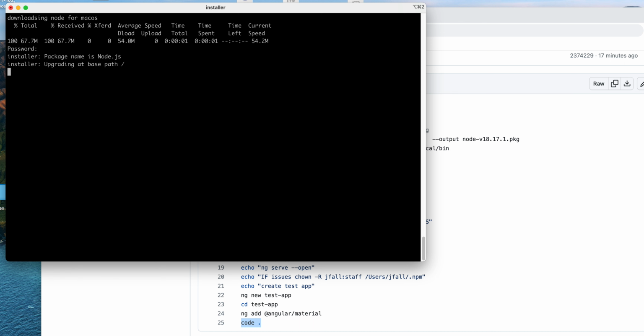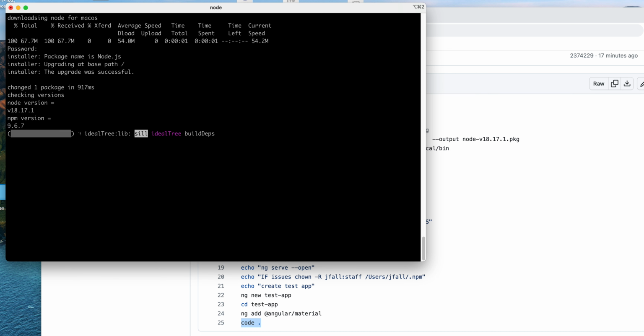It's installing Node now. And this stuff, in my case, is already installed. It's just going to upgrade it. But for the purpose of this course, I want to show how it works. So all this goes in.